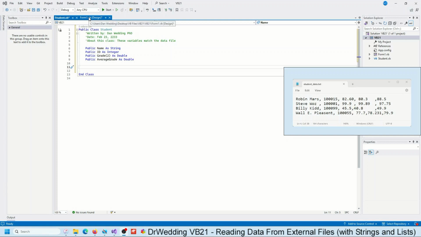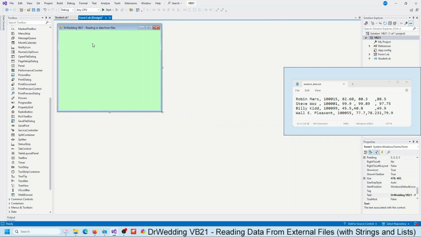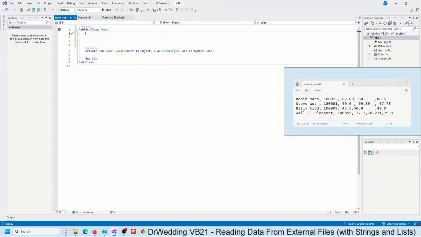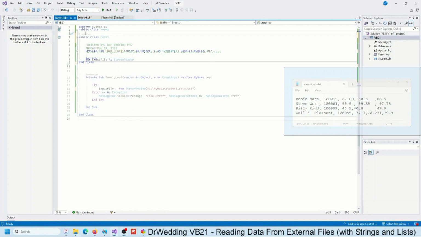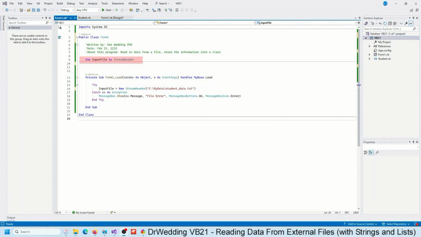Let's go back to the form, double-click on the form, and enter the code section. First, we're going to declare the variables. I've created a stream reader variable. Inside of form load, I point this variable to the file I want to read. To be safe, I put this inside of a try catch.